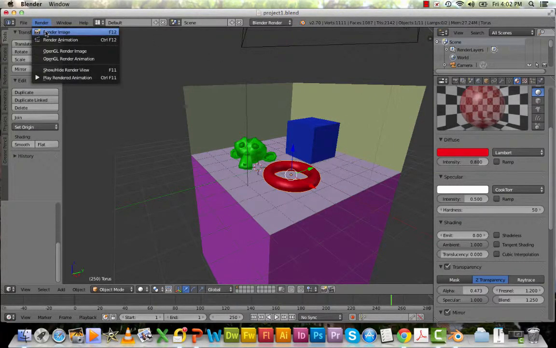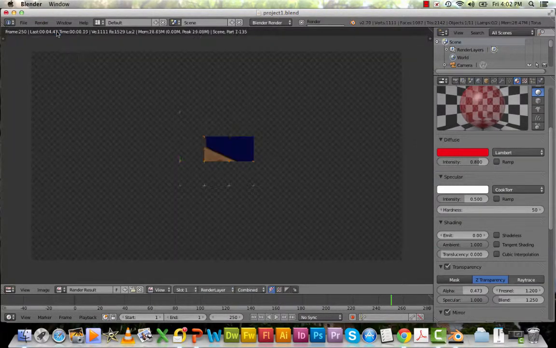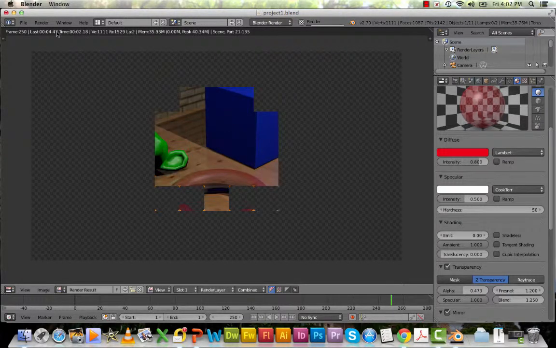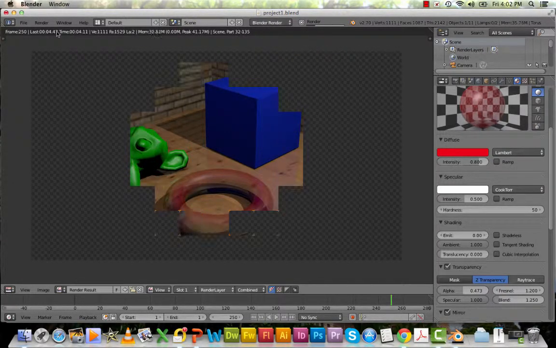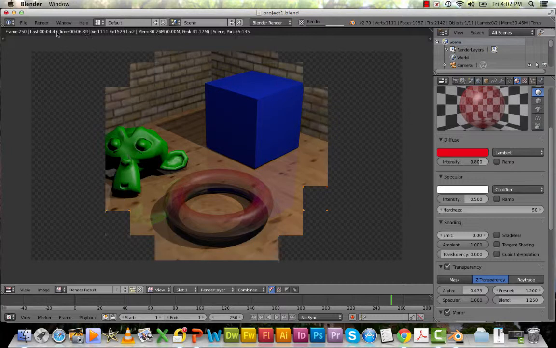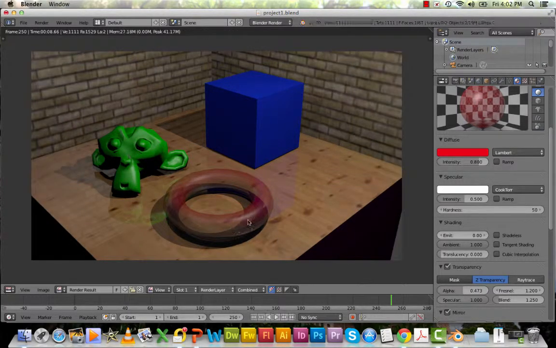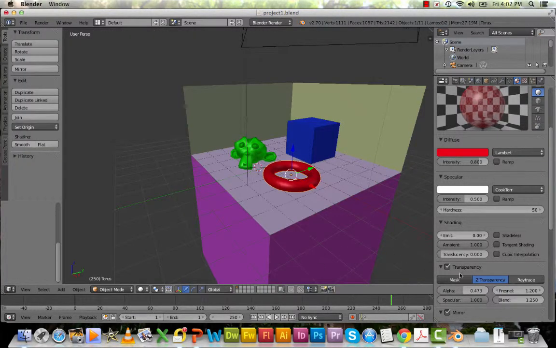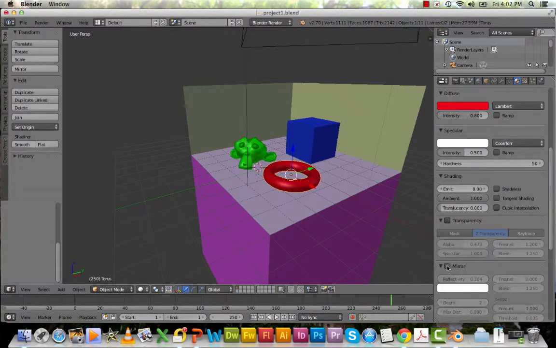Now let's see what I've done to the render. If I render the image, you can see there that I've got a highly reflective, transparent sort of thing there. It doesn't look as good as I thought it would, so I'll probably back those two things out. So I'm going to go back to 3D view, uncheck that, uncheck that. Let's do it to the box instead.